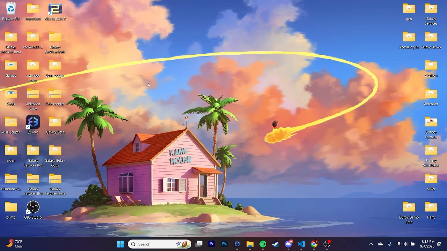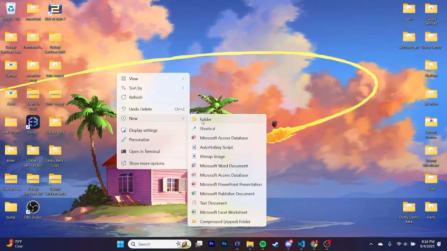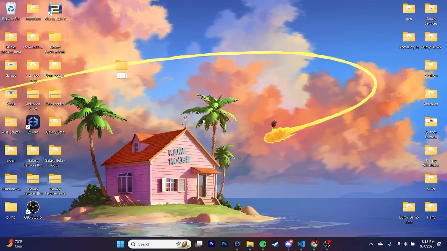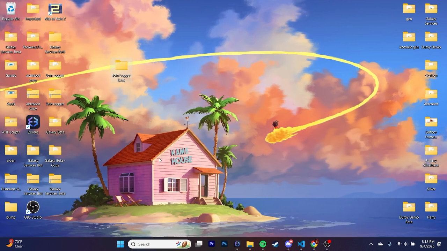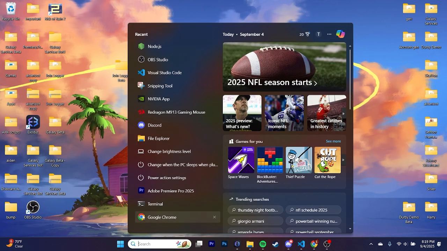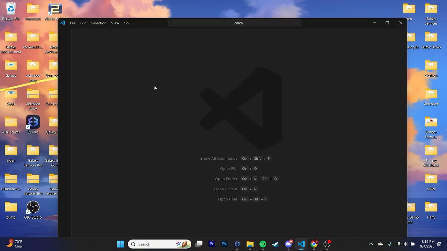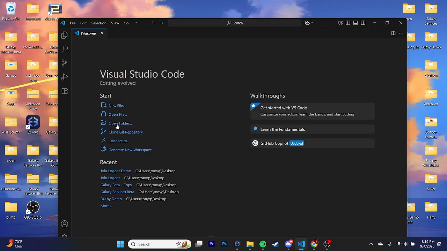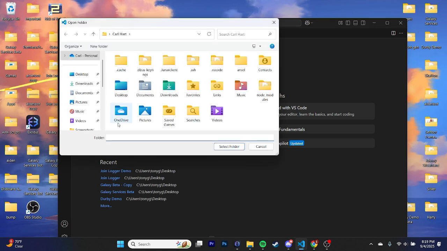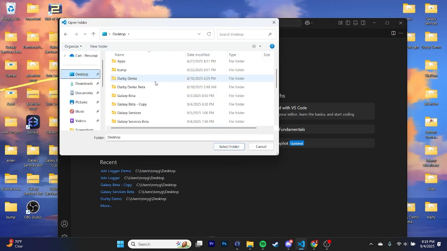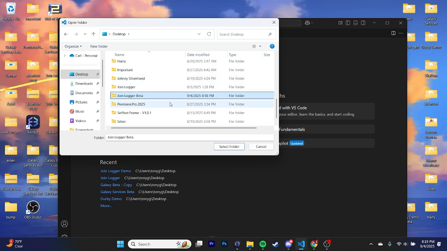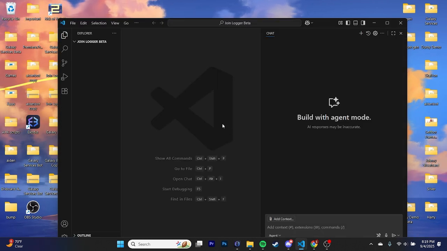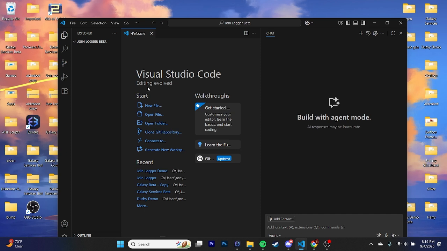And once you have Visual Studio Code downloaded, we're going to go to our desktop and make a new folder. You can call it whatever you want, but I'm going to call this join logger beta. You can just call it join logger if you want, but this just makes it easier for me to find my files. I'm going to open Visual Studio Code, and as you can see there's this option to open a folder, so just click open folder and then go to desktop and find join logger and select that folder. And as you can see, it's empty, so we're going to give it some folders and some stuff, okay?